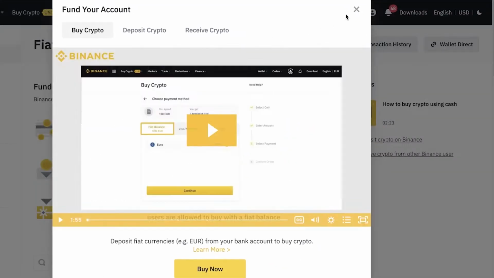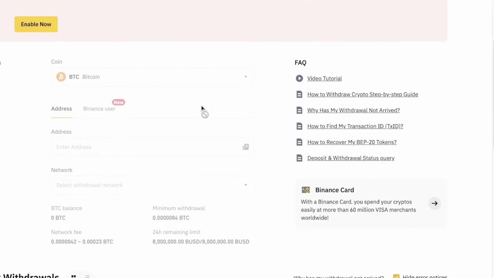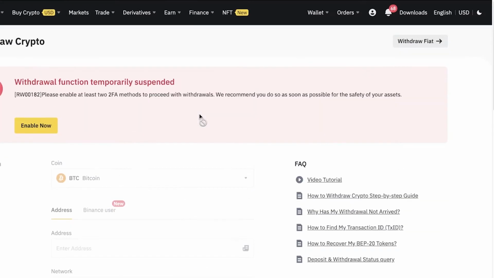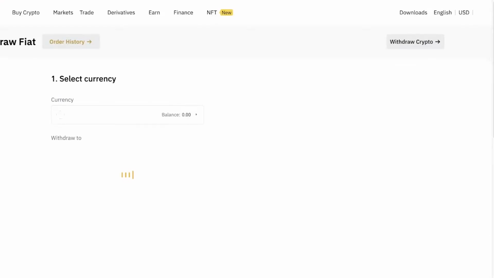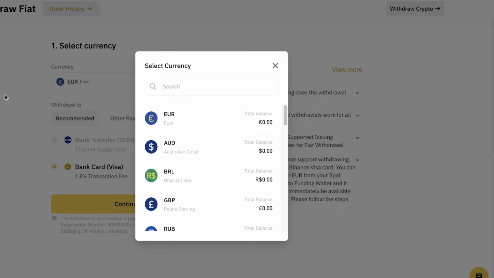Or you can simply just click on withdraw over here. And once you click on withdraw, they're going to show you the multiple different addresses too that you can withdraw. And you can see that it is super easy and simple to withdraw money from Binance. You can withdraw your crypto, or you can even withdraw your fiat. So you're going to click on withdraw fiat, and then you're going to add where you want to withdraw it from. So let's say we want the euro currency and we want to withdraw it from a bank card.